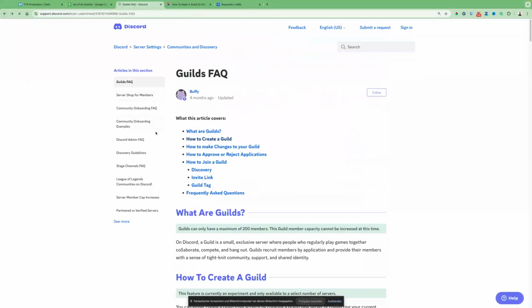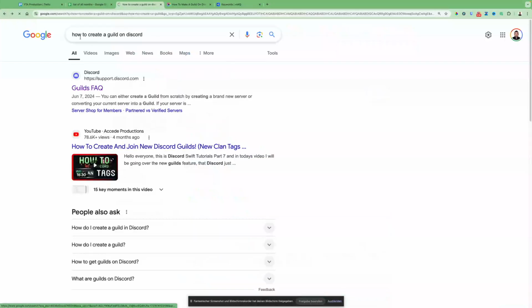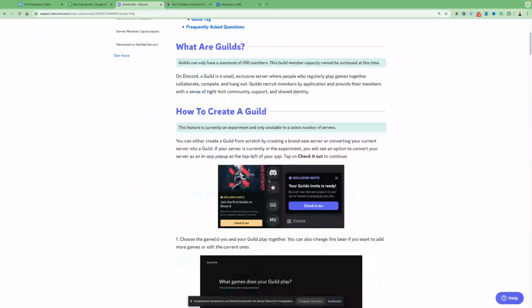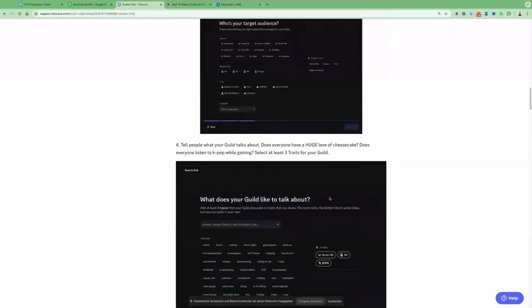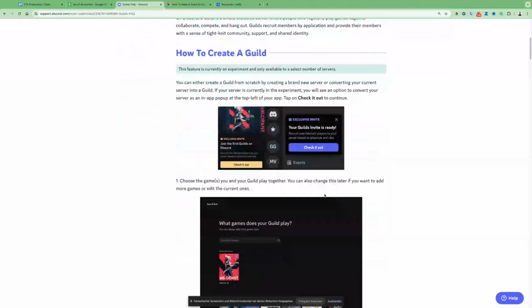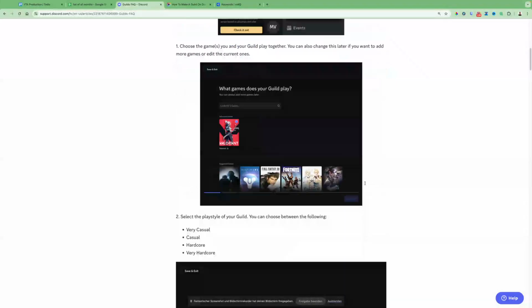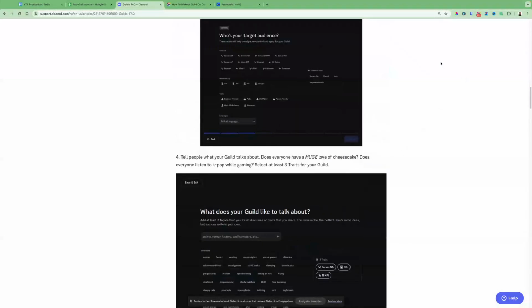It was very easy. I just went to Google and searched "how to create a guild on Discord," and the first link, Guild FAQ, has it. You have the entire step-by-step instruction on how to create it here. But as I said, right now not many people will have that. If you see this message, you can go to this guide and just follow it step by step. That's basically it.